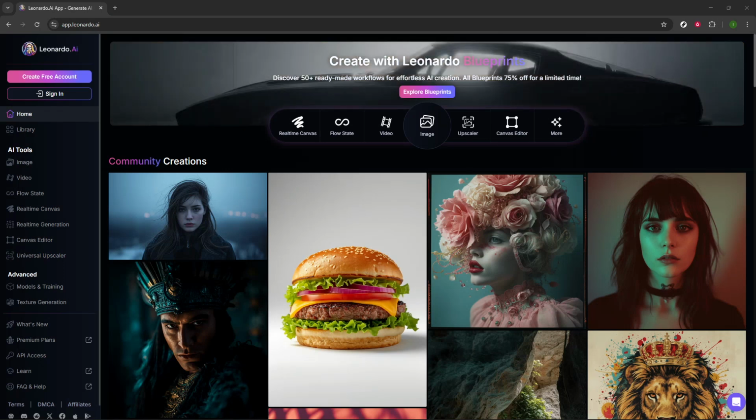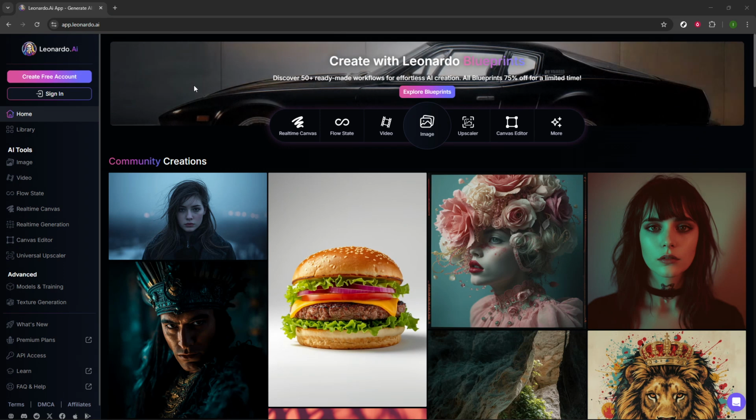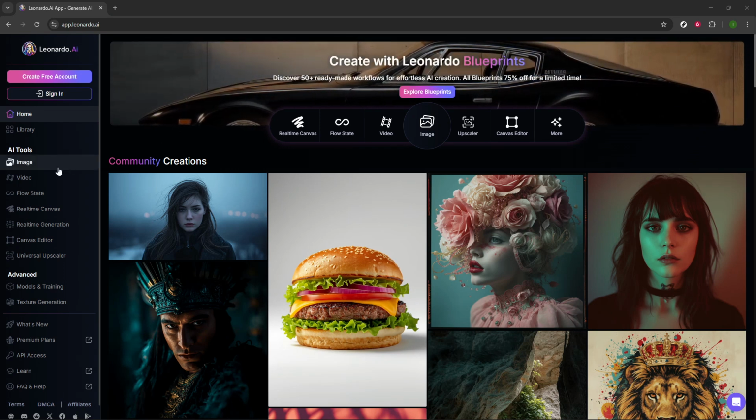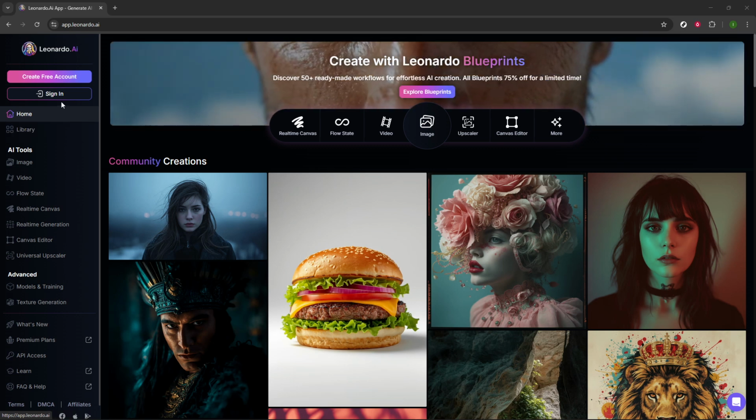In today's video, I'm going to teach you how to create a YouTube video thumbnail using Leonardo AI. First off, we're going to navigate over to the Leonardo AI app. You can easily find it online by searching for Leonardo AI. Once you're on the main page, you'll want to click on the Sign In button.